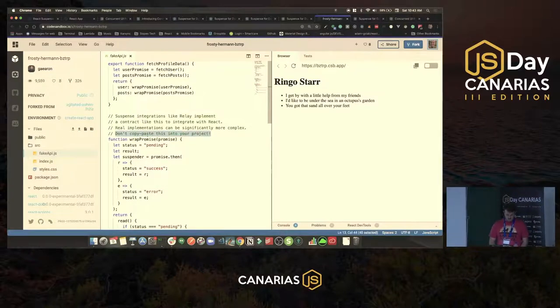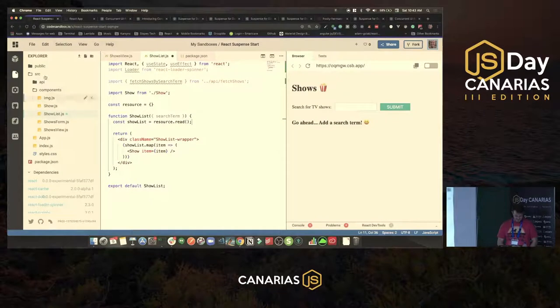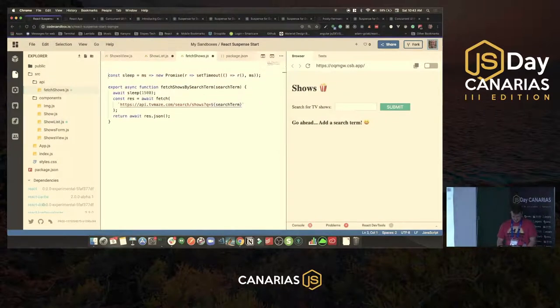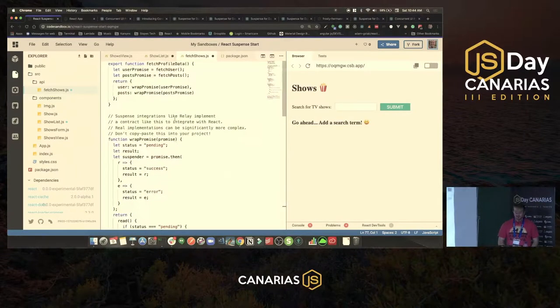Dan Abramov has said, don't copy paste this into your project. Well, we're going to copy and paste. Yeah. So don't do that at home. Don't try this at home. Actually, do try this at home, just don't try it at work.